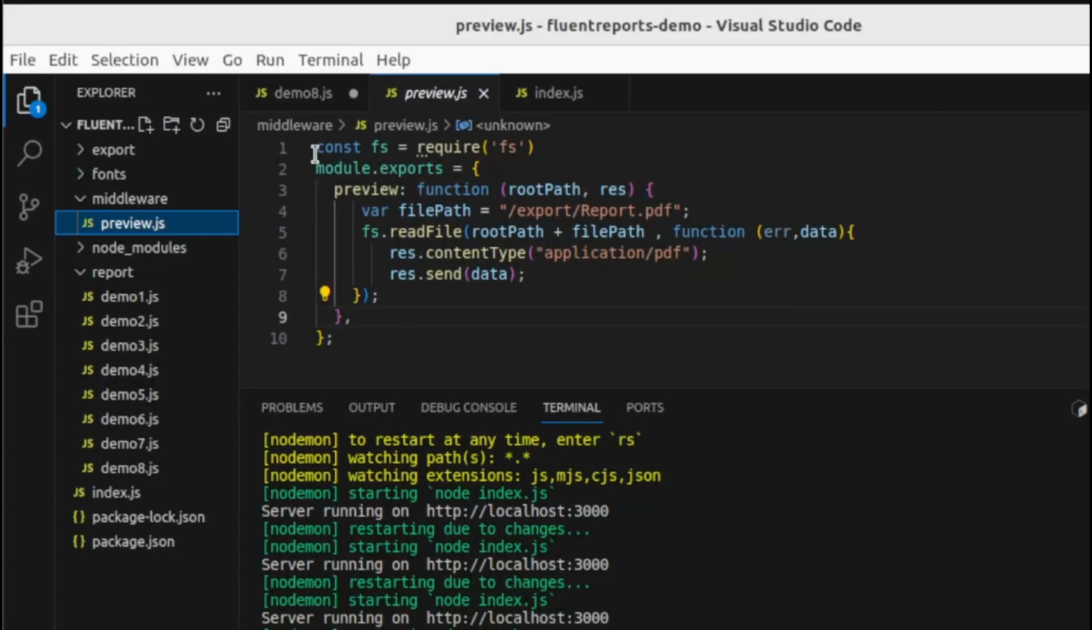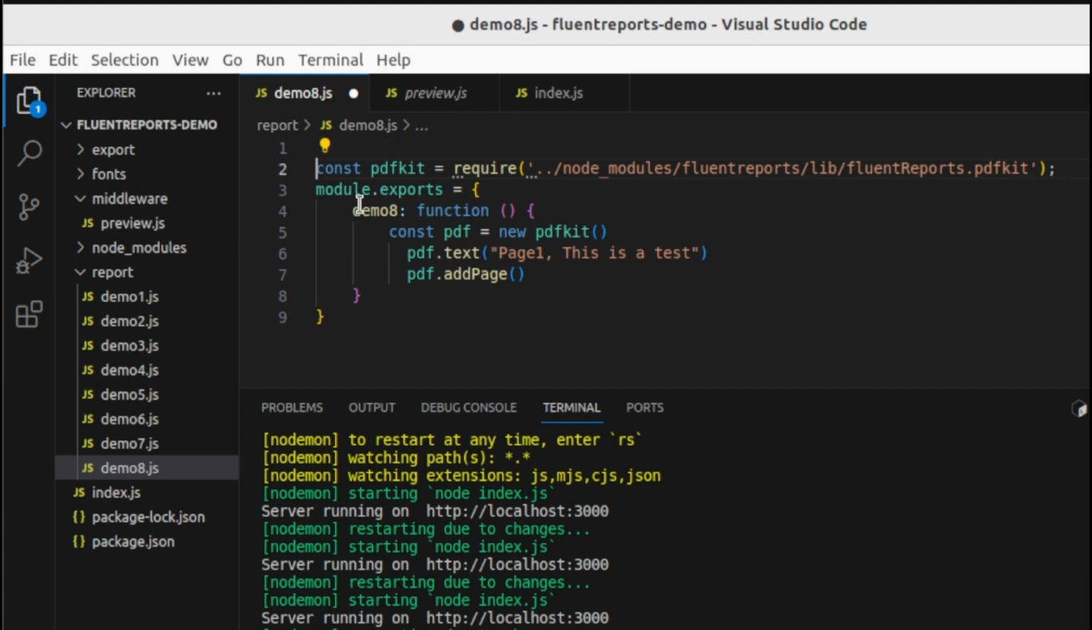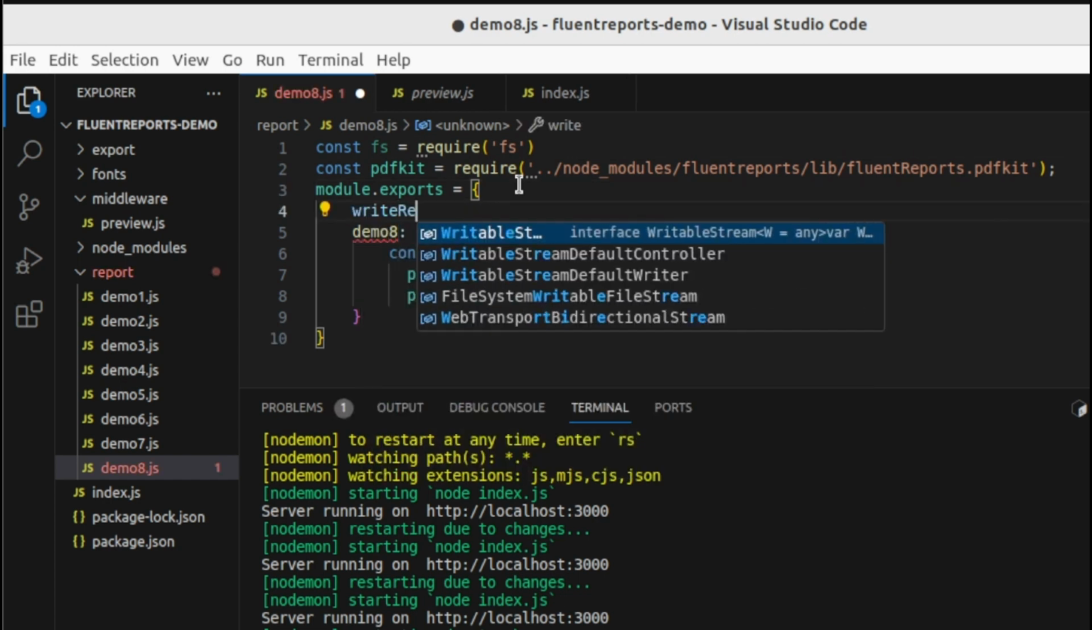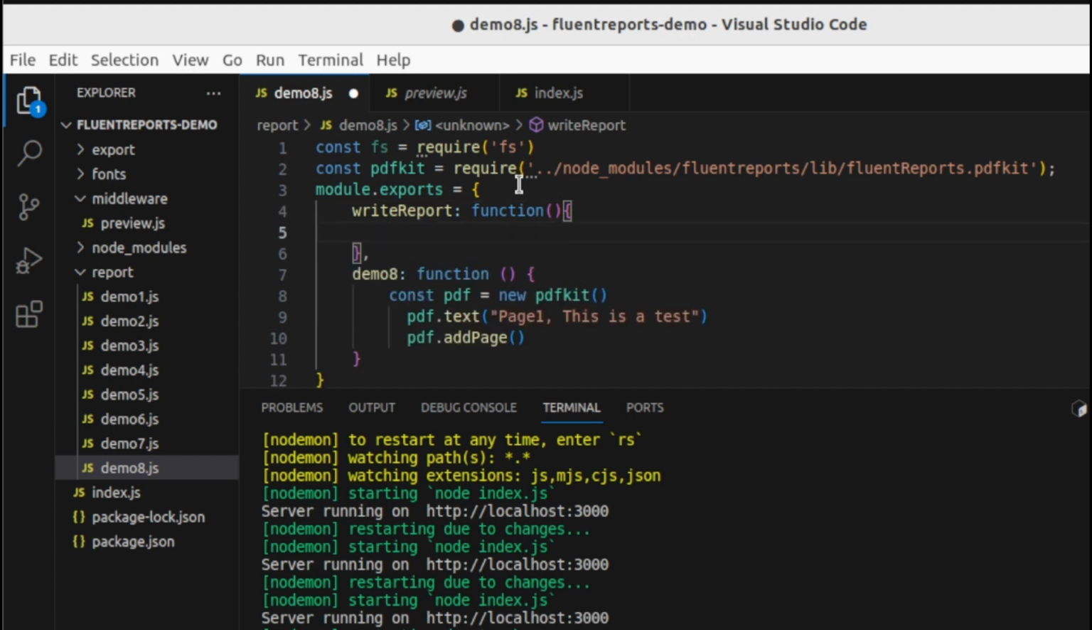To start with, let us copy this fs package. We're going to apply that in here. Okay, next, we're going to create a new function. Then we're going to call that writeReport. In here, we're going to import the following. First one is the pdf, while the second one is the callback.